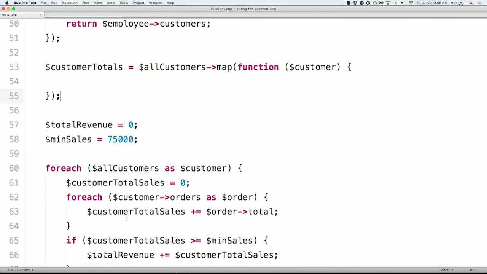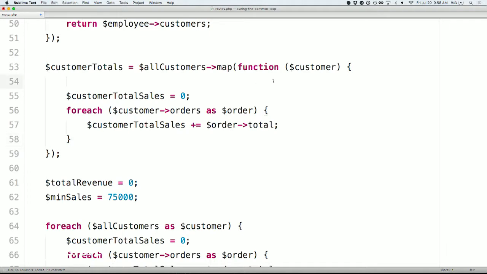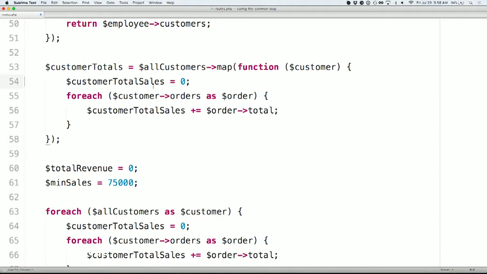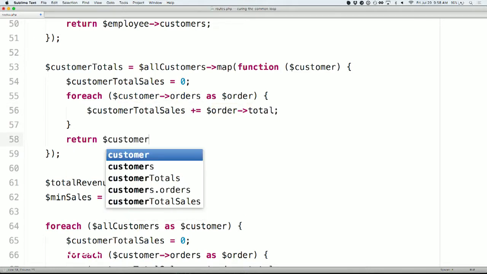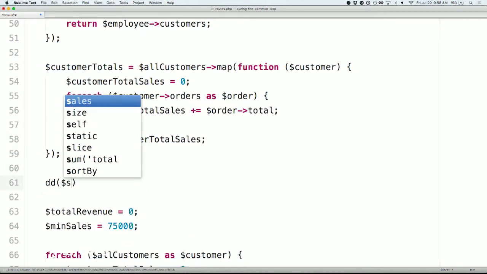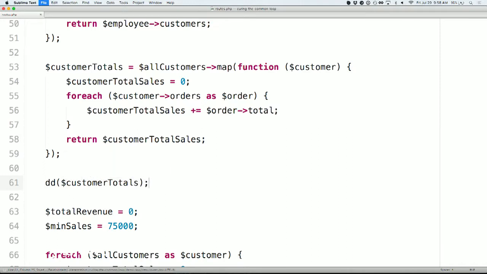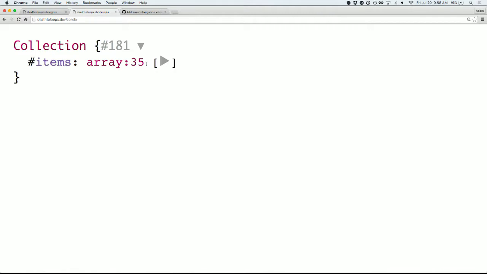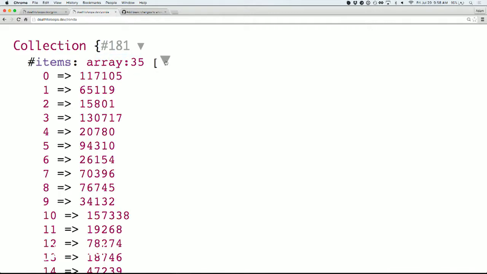Well, just to move things along a little bit and do things in as small steps as possible, let's just rely on this code that we had before. So the customer total sales is 0. We're going to loop over all of their orders, figure out the total for that order, add it to the total sales for that customer, and then return that customer total sales. Now if we dump customer totals, we should see that we have a collection, same size as the collection of customers, that lists all the totals that each customer has paid us.